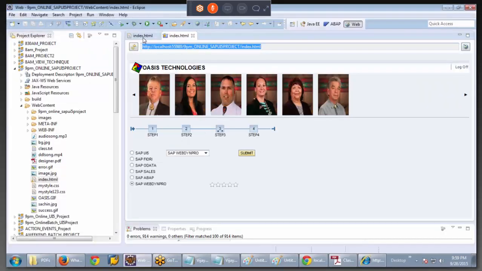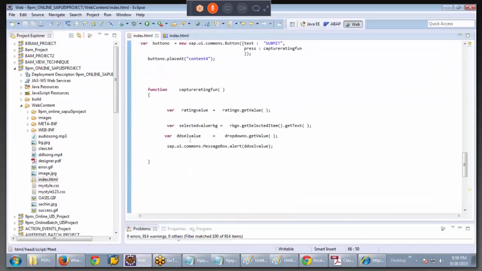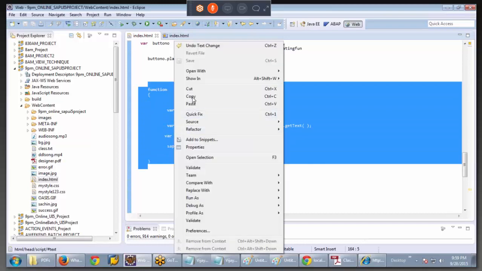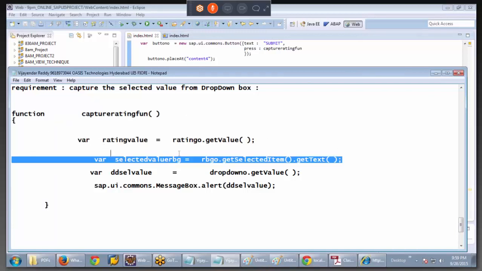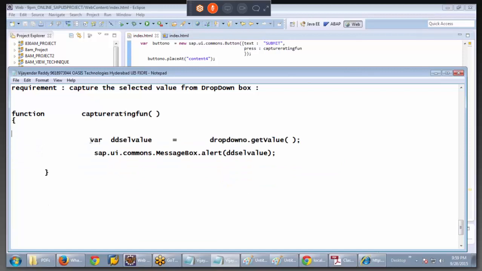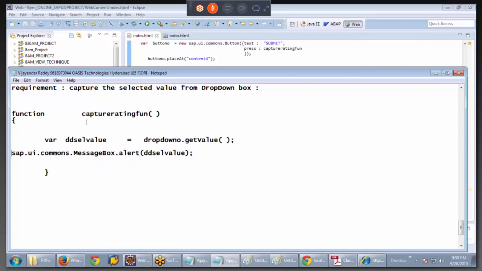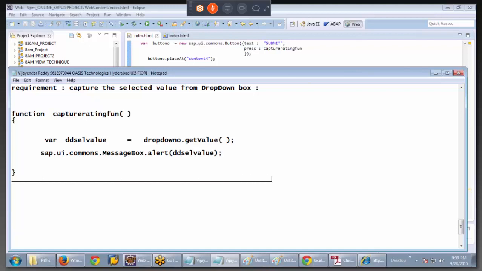So let me copy that code. I'm not using rating and so on here. Directly go for the drop-down box. Drop-down object dot get value, and you can pass that value to the alert method in order to verify the value.